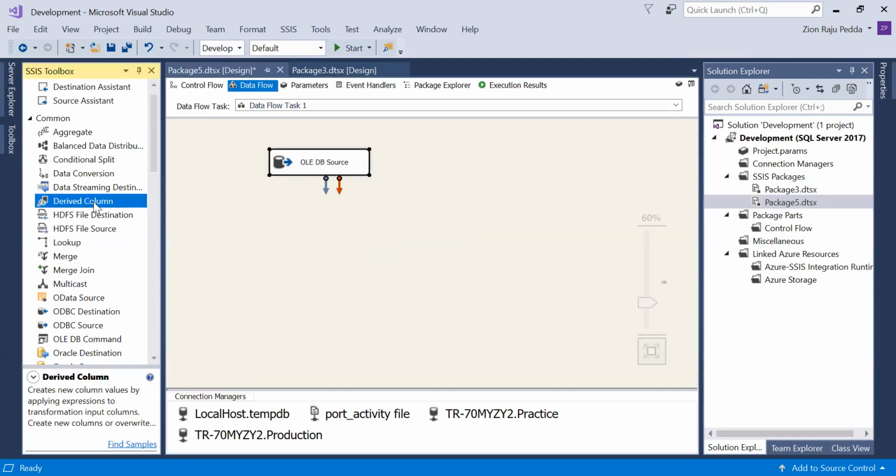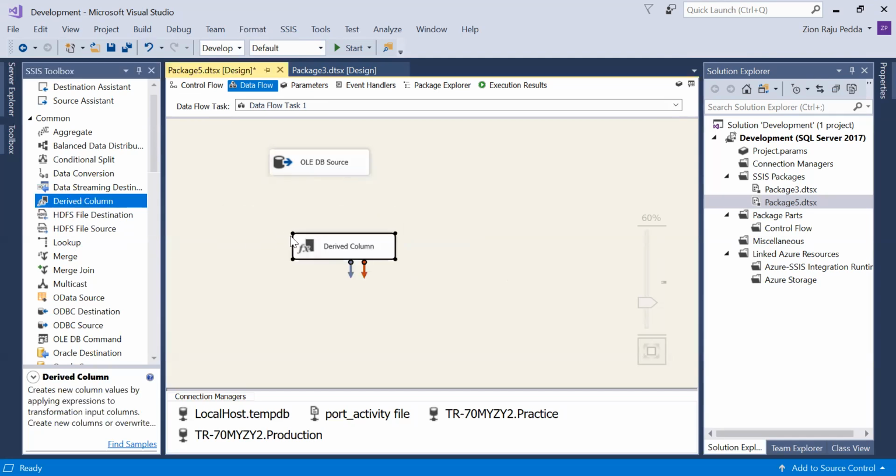Let's see, derived column. The derived column is nothing but, from the existing data set, we can derive a new column, a totally new column. Connect the source to the derived column, from the existing data. So we can create a new column.